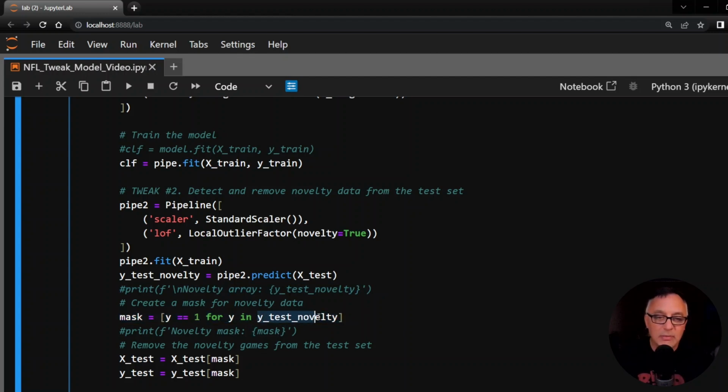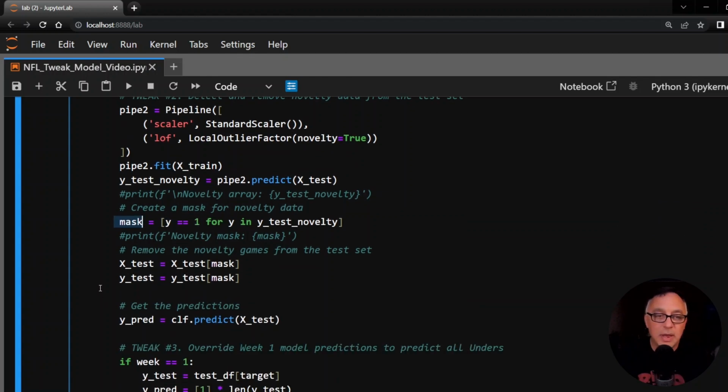For this novelty data, if it equals 1, that's a comparison, then that's going to tell me that that is data that it recognizes. I'm going to keep that game. I'm going to make a prediction for that game. If it's a -1, then this is going to be false. So it's going to be a list of trues and falses. So down here where we have X test equals X test brackets mask, Y test equals Y test brackets mask, this is where we get rid of the games from this particular test set that have -1s from this algorithm. That's where we remove the novelty data.